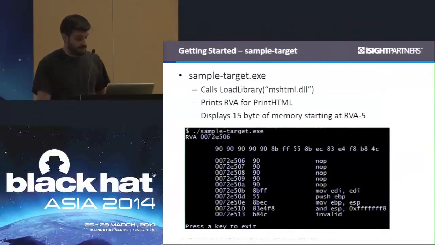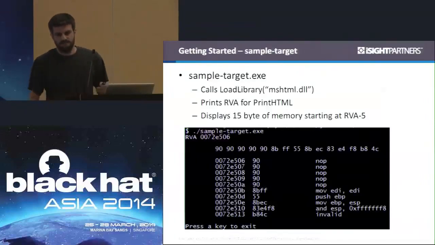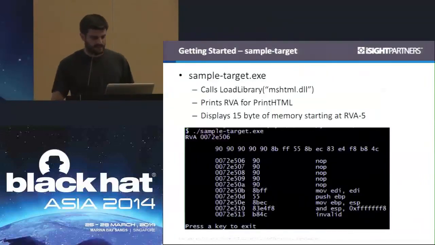Okay, so I created a sample target that we can go after. This is included in the GitHub repository. Basically, this code loads MS-HTML DLL. It does GetProcAddress for this exported function, prints out the RVA for you, prints out 15 bytes of memory starting at the RVA minus 5, and then prints out the disassembly for you. So it gives it some target.